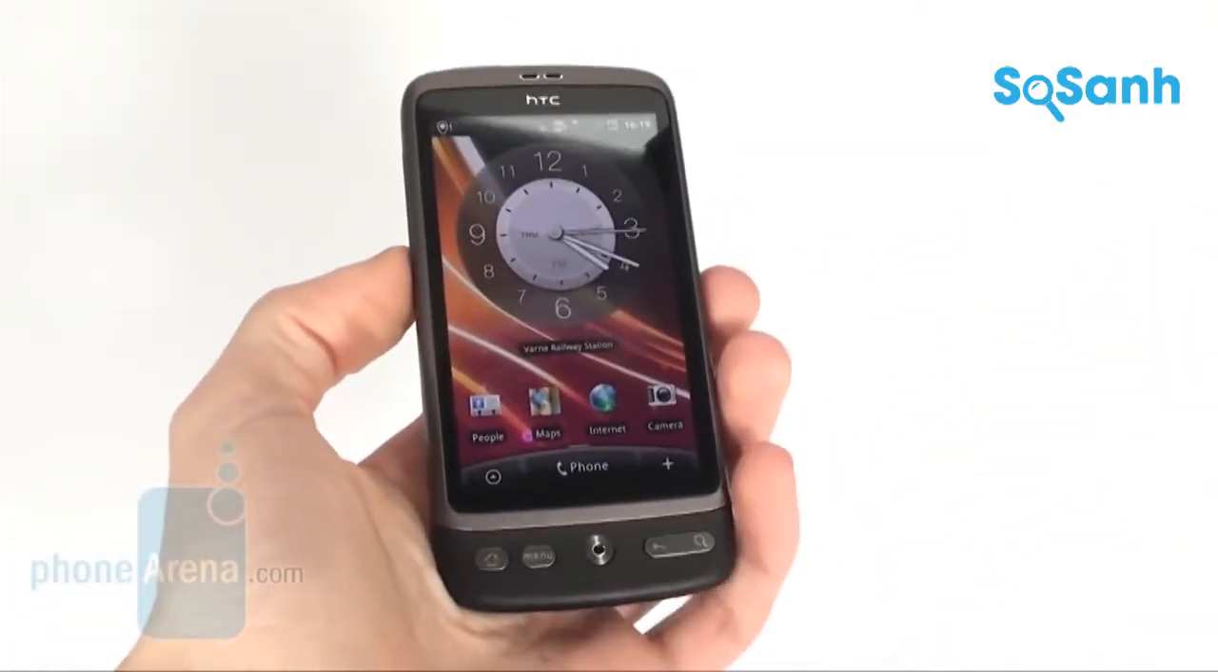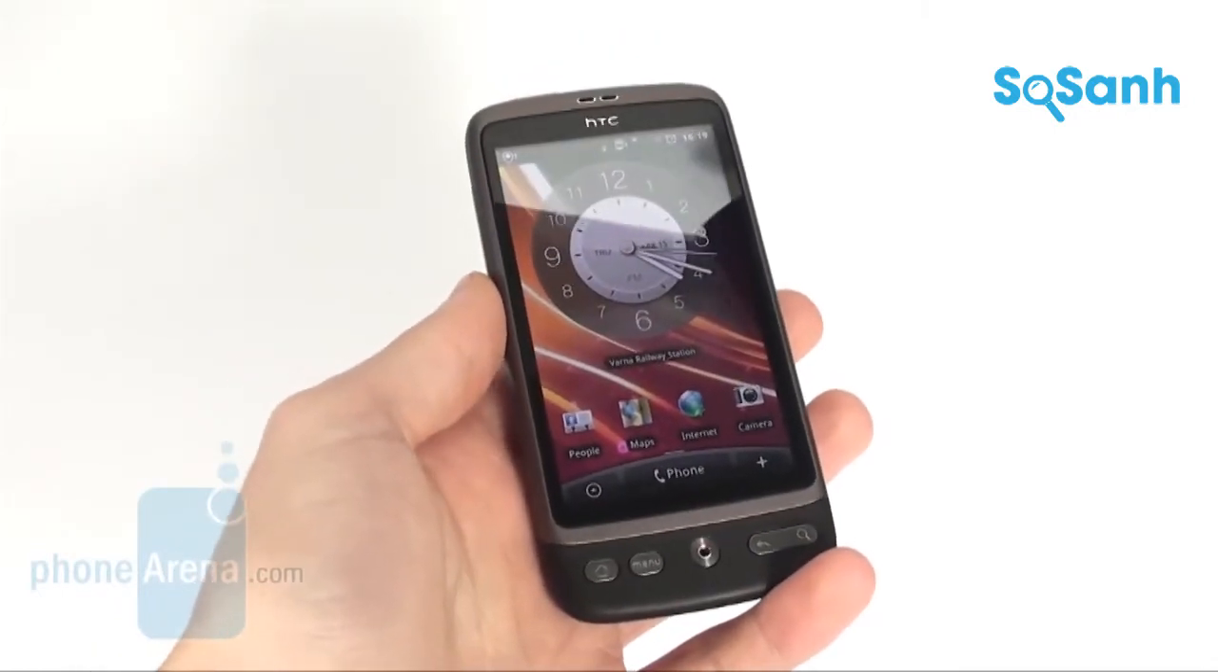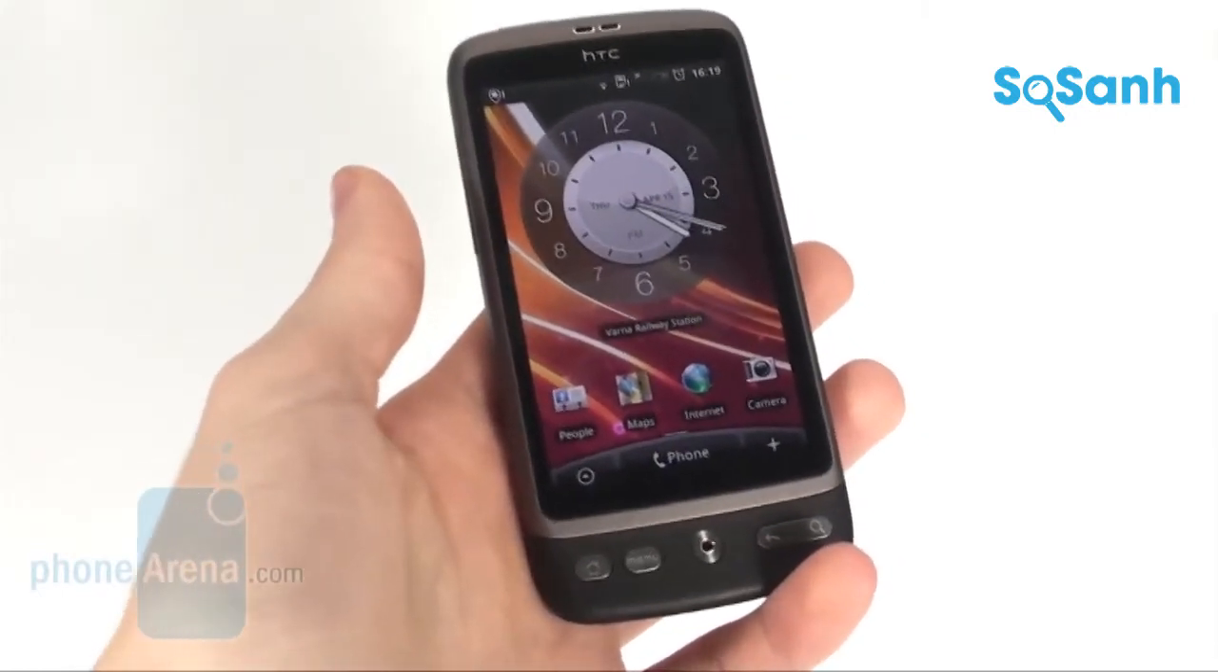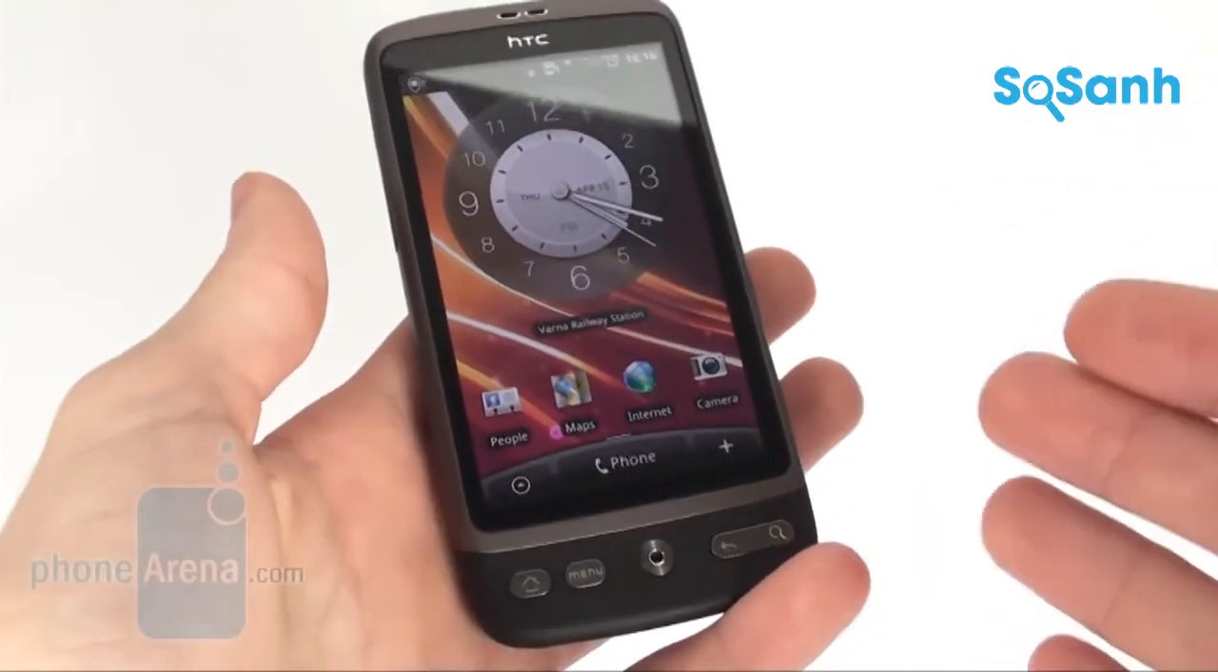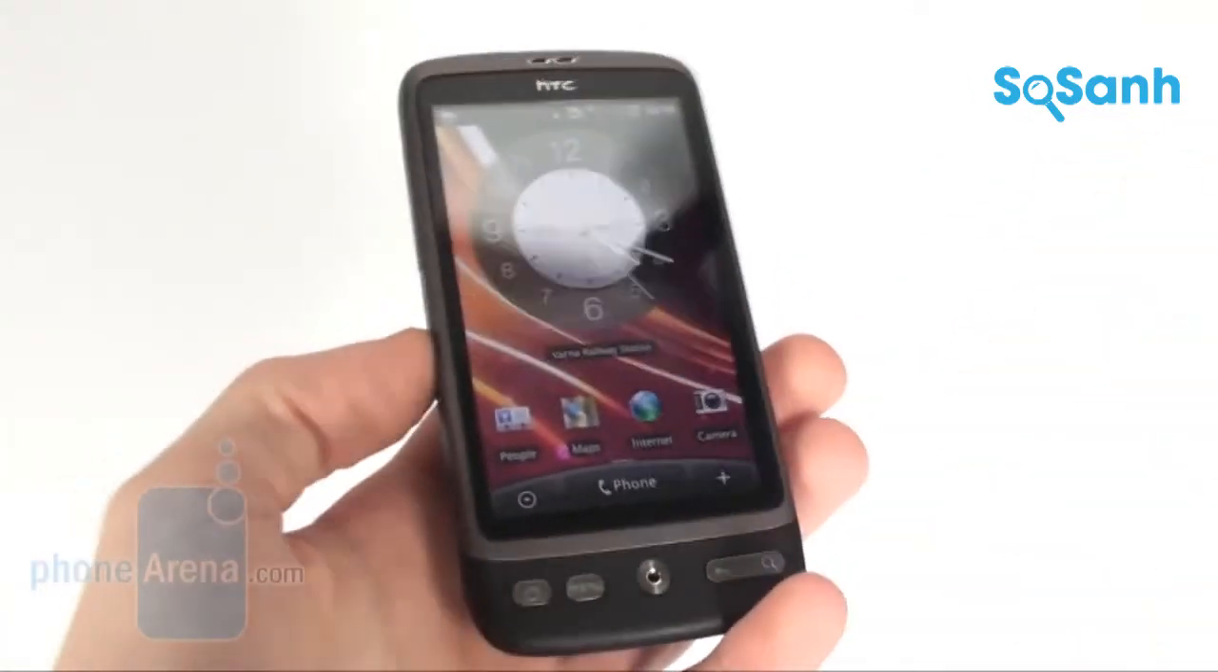Still, the Desire is a wonderful handset which will definitely appeal to all those users who enjoy the latest and greatest in the cell phone industry.